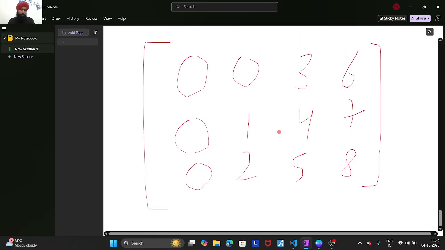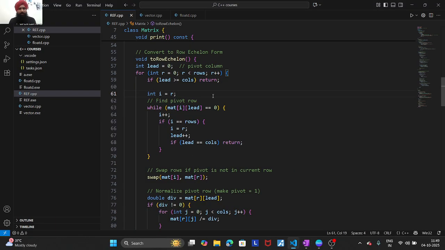So I'm going to use all of this program like here. First, it will say lead equals 0, so it works as our pivot column that starts from this column. Now we use a for loop: for int r equals 0, r must be less than the rows of the matrix, and then r plus plus. And if lead is greater than or equal to columns, then simply return from this function.